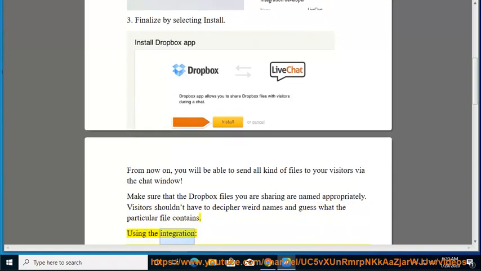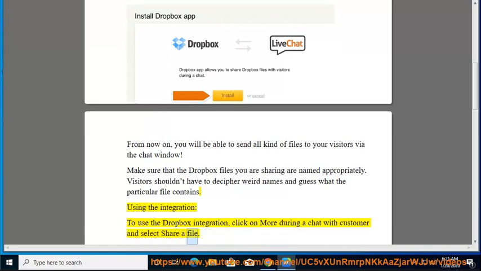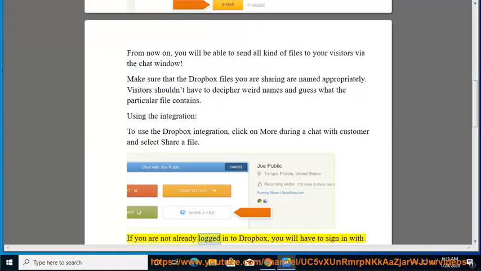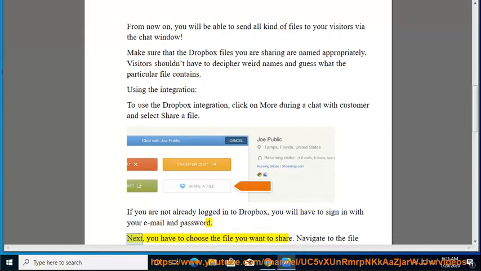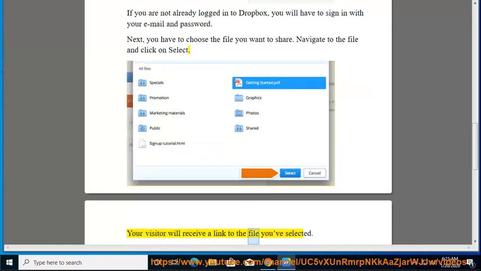To use the Dropbox integration, click on More during a chat with a customer and select Share a file. If you are not already logged into Dropbox, you will have to sign in with your email and password. Next, you have to choose the file you want to share. Navigate to the file and click on Select. Your visitor will receive a link to the file you've selected.